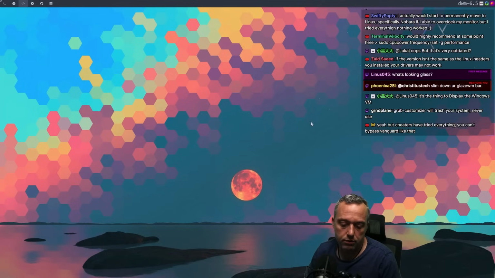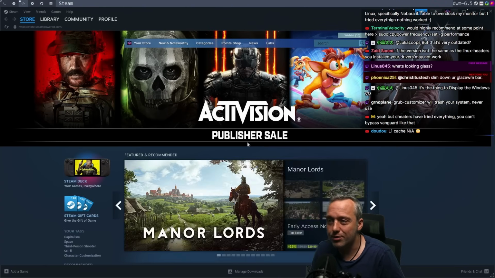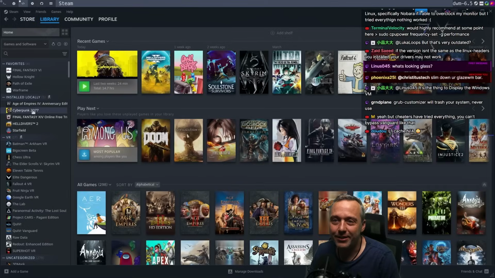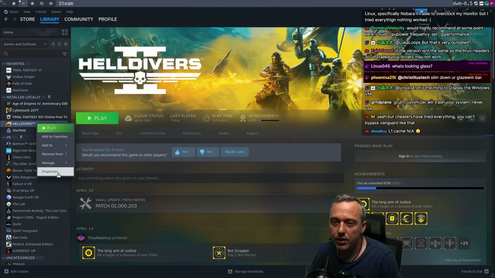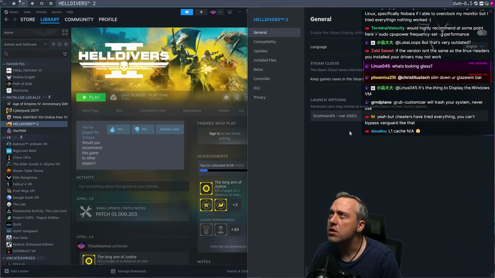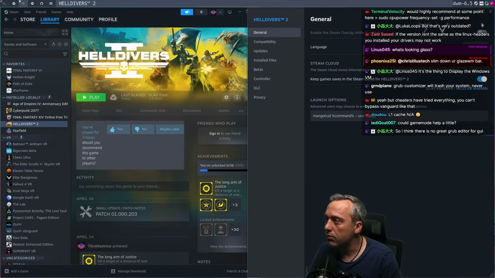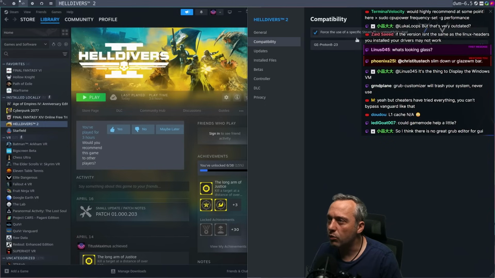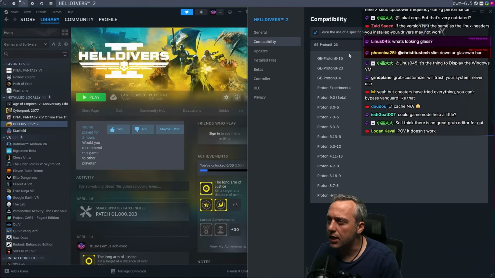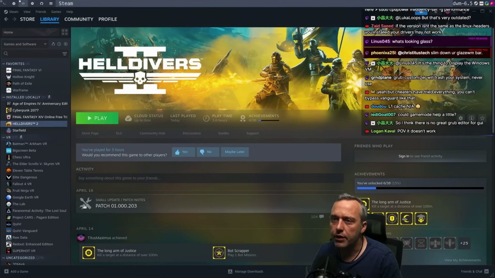Now, the moment of truth. Was all this for naught? Are we still just going to get 68 frames per second in Cyberpunk? Will Helldivers 2 actually launch now? These are all very good questions. Let's go to library. Let's go Helldivers 2. If we look at the kernel here, we are using this. Let's go ahead and put MangoHud on, just in case we do get into game. Compatibility, we are using Proton 8-23. Let's switch that to 9.4. Close out of that.